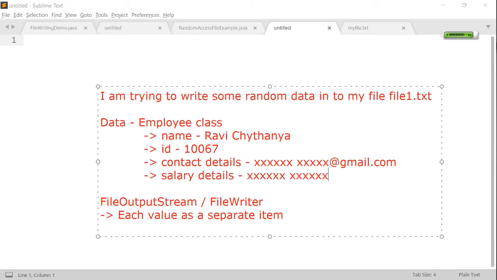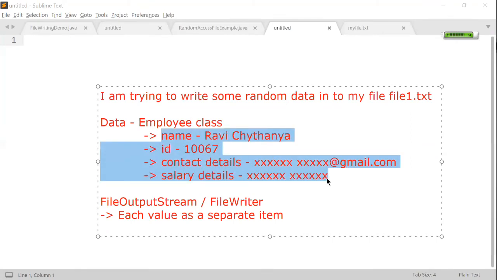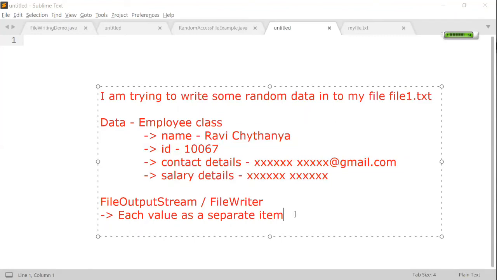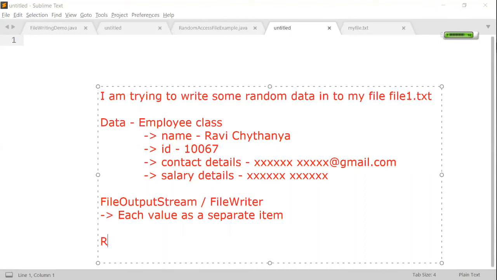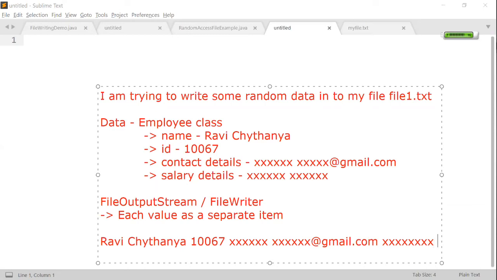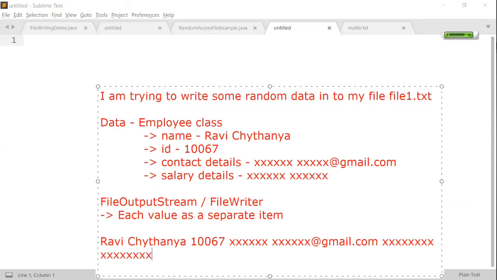Okay, and salary details, which is a net salary, and one xxx is a gross salary. Now this thing happened over there, and I wanted to find out how the data is going to be written into a file using file output stream: Ravi Chaitanya followed by 10067 followed by xxx followed by xxx@gmail.com, followed by xxx followed by xxx. Okay, so like this the data is going to be written into my file1.txt. Now I have 10067 here.